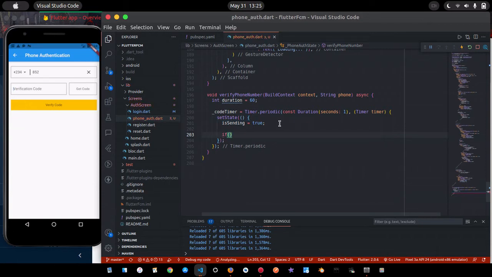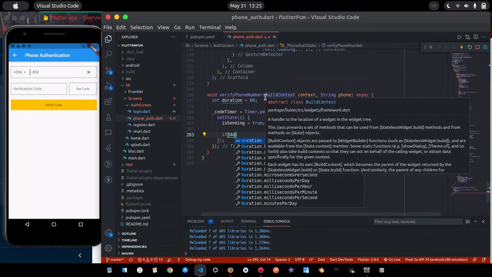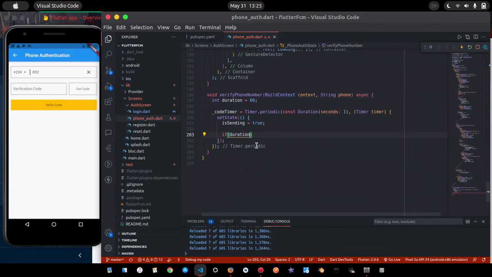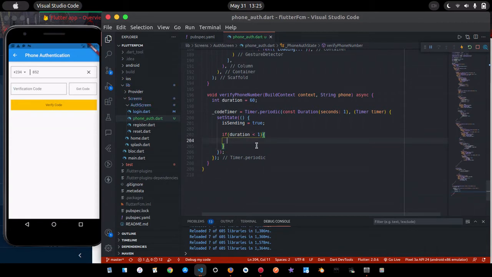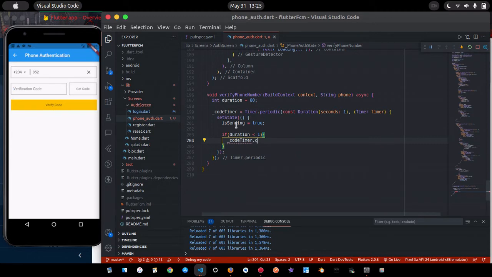And then I can use some conditional statement, because once we start the timer automatically, I want to be reducing this duration from 60, 59, 58 down to 0. So I will check for duration here. If the duration is less than 1, that means it's equal to 0, then we are just going to stop the counter instantly. So first thing first, the code timer, I will cancel it. That means I'm stopping it. Cancel means to stop it.